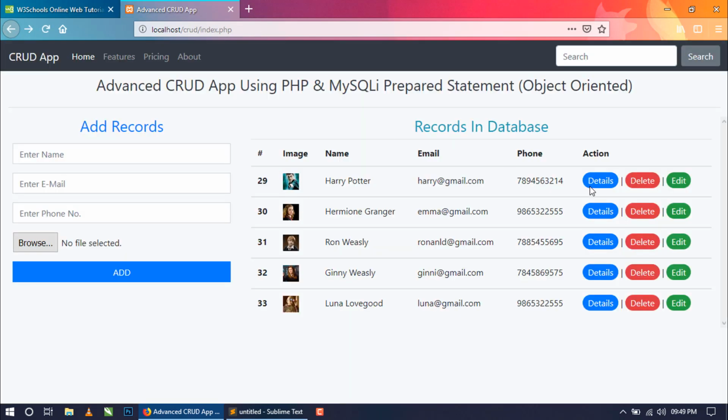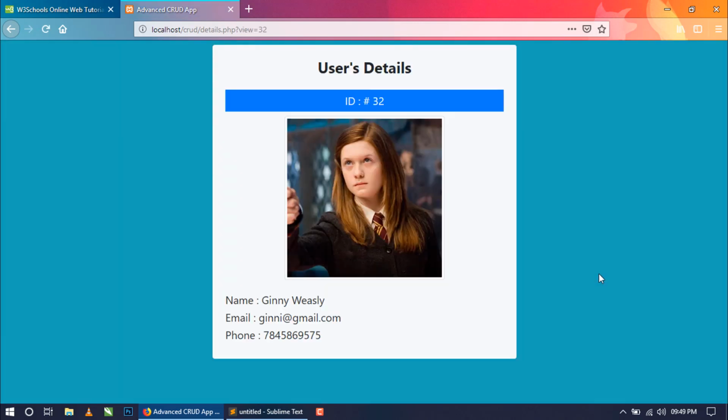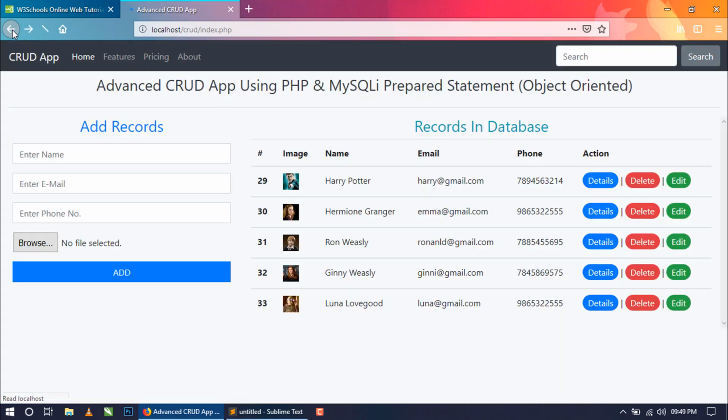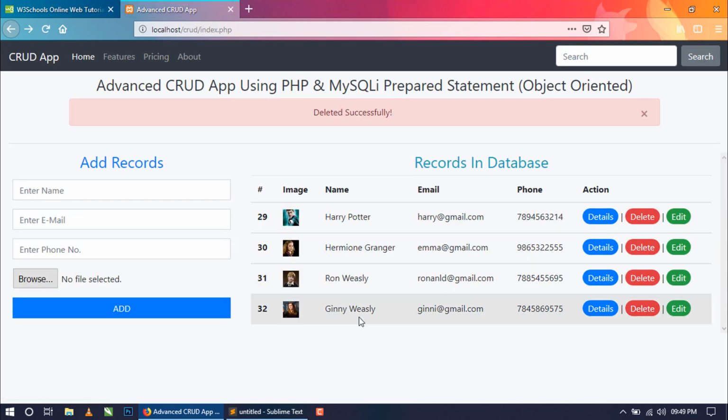When we go back and check other record details, then we can just do it by clicking the detail button. Now if you want to delete any record, then just click on the delete button and it will delete the record from the database and from here also. Okay, so you can also see a successful message of deleted row.